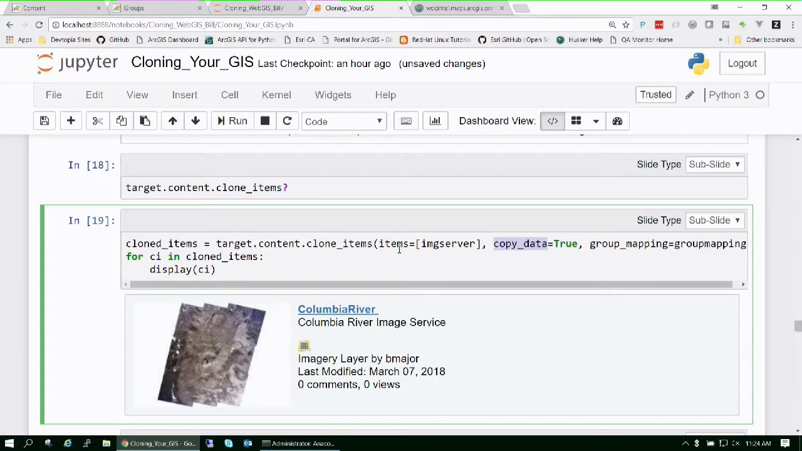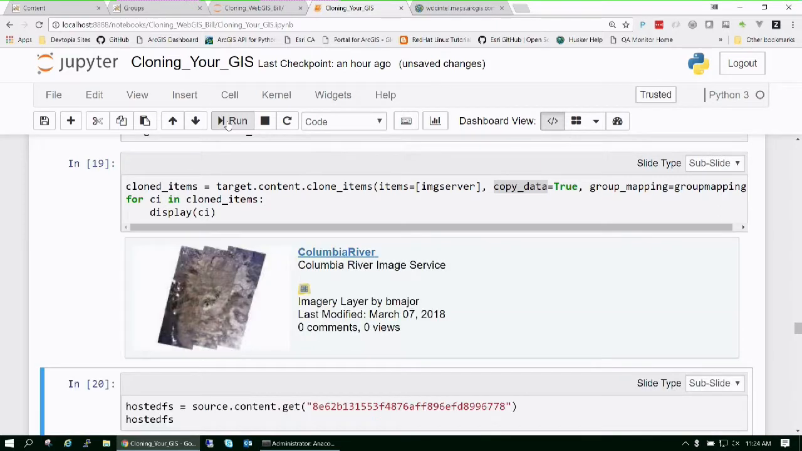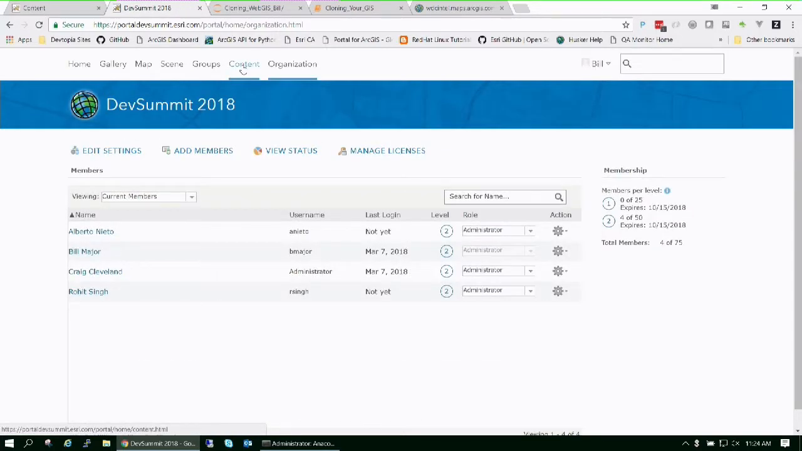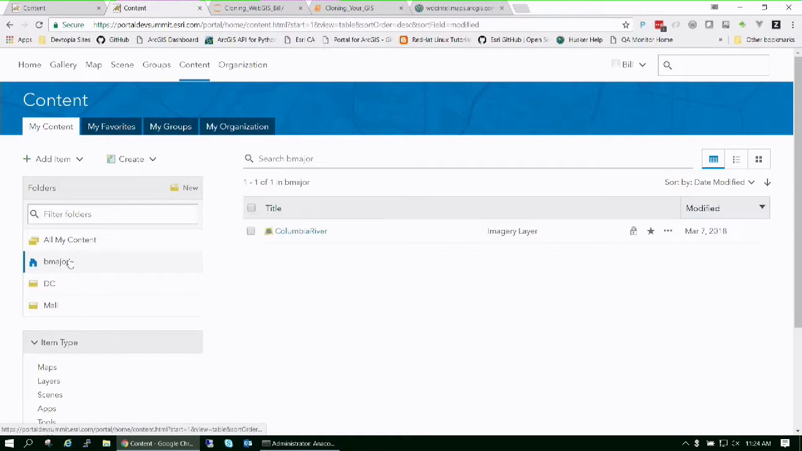All right, so I'm now going to actually try to go run this thing. There's a couple cells we're going to run, have a little bit of dead time. This won't take too much time. So now this has cloned the item. It displayed it here for me. And sure enough, if I go over here to, nope, wrong click, this target portal, I have a new image service item registered here.